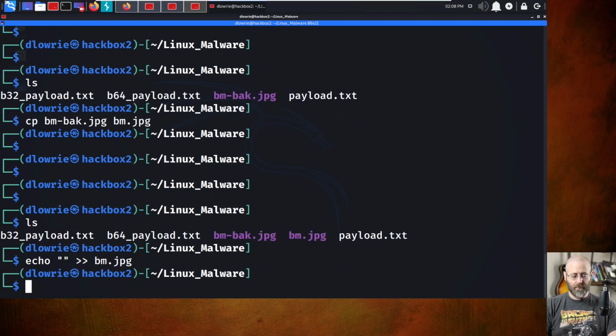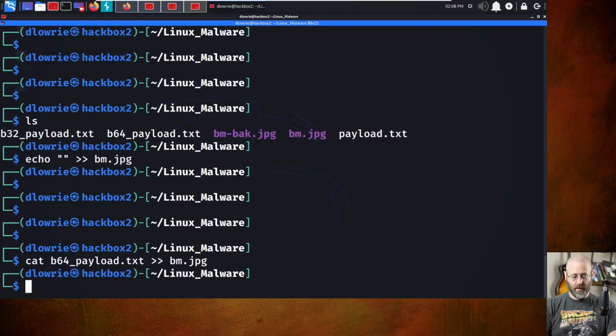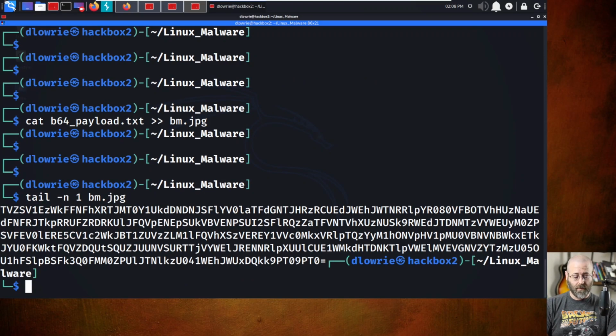Now we'll cat b64_payload into bm.jpg. And we can make sure that that is there by tail -n1. I'm just asking for the last line of bm.jpg. And look at that. We can even go one step further by base64 decoding it, and then base32 -d.